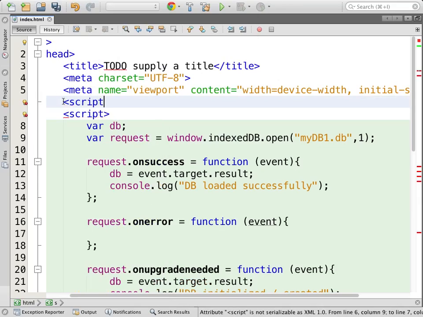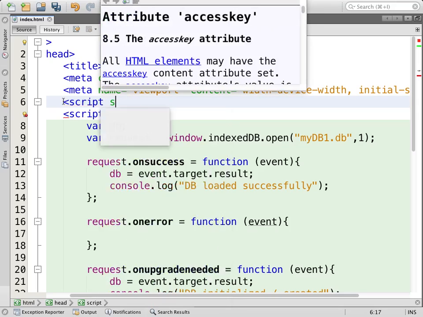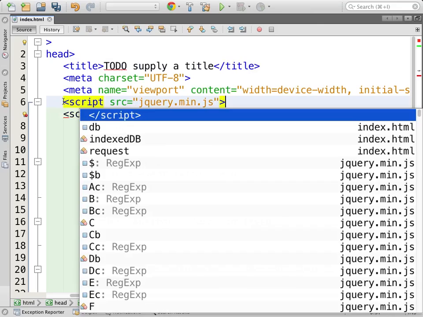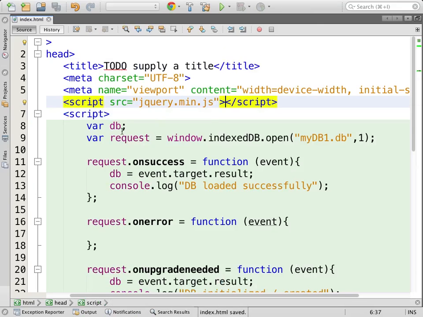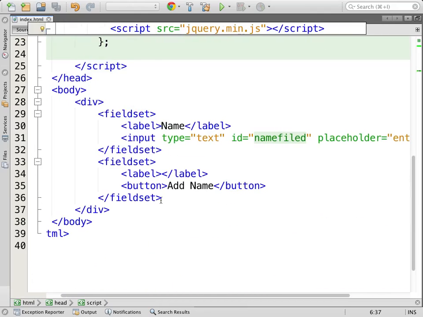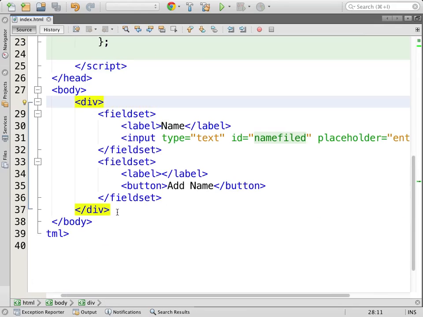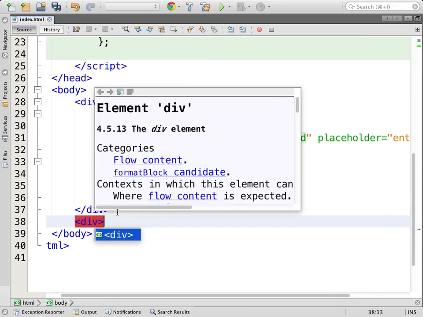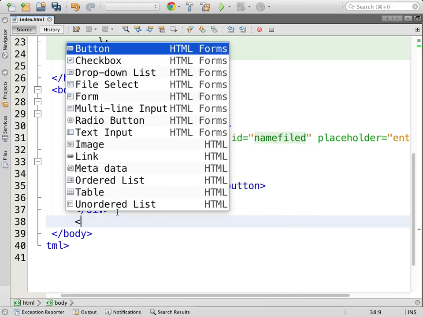Remember, I'm going to use only the base framework of jQuery. I'm not using jQuery Mobile. Any minified version of jQuery which you already have can be used. This is only for my DOM manipulation. Open another div.